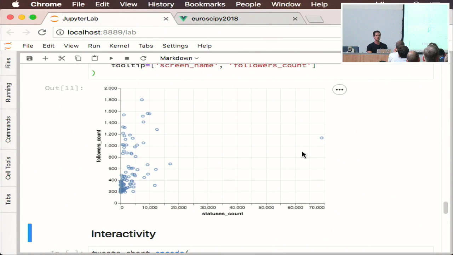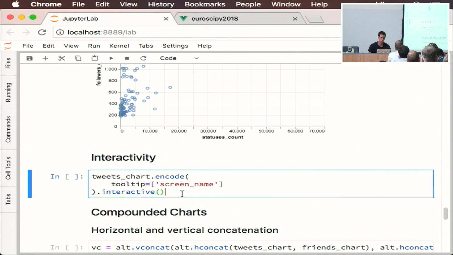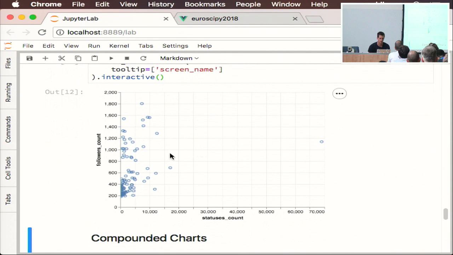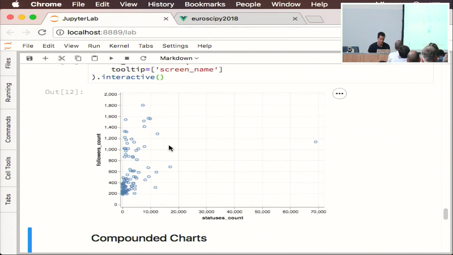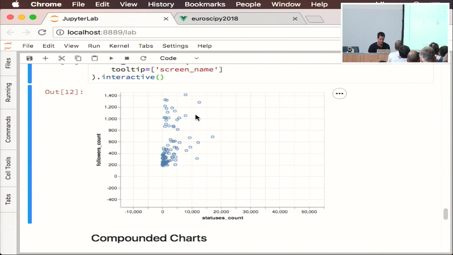So Vega charts can also be interactive. Interactivity with Altair is achieved by calling the interactive method on a chart object. So we can make our axes a little bit interactive. We can zoom, we can drag them around.